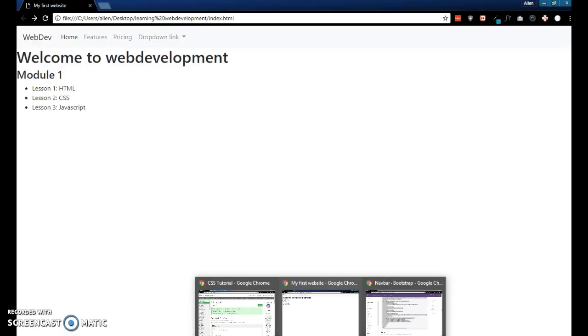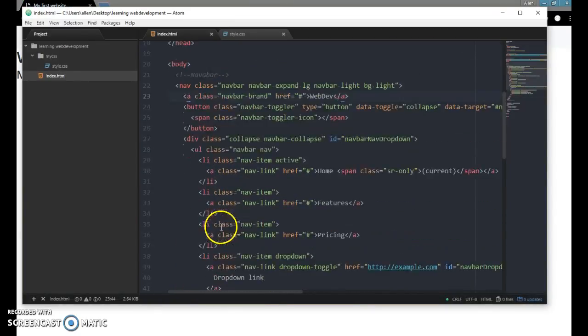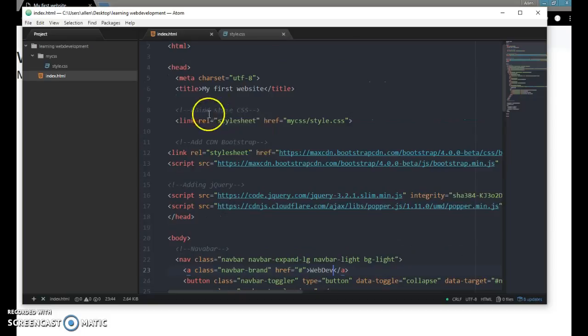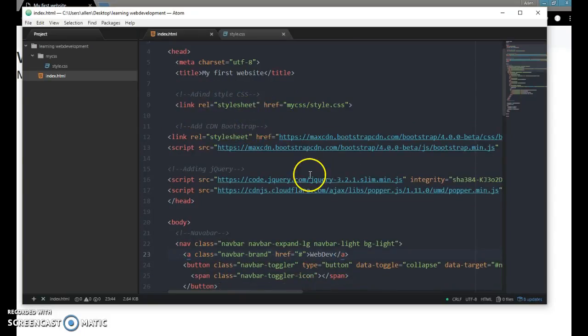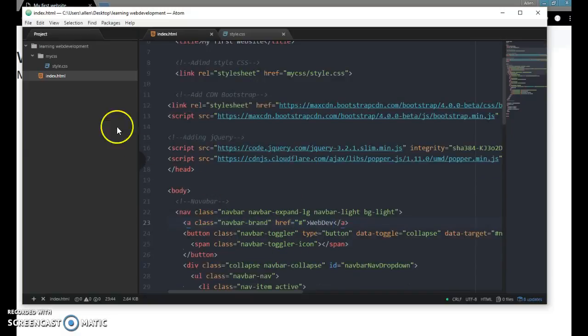All right. So basically, that's the end of this one. So we've added our style sheet, we've added Bootstrap, we've added jQuery. Now we're just going to play around with some styling and make it look like a really cool website.